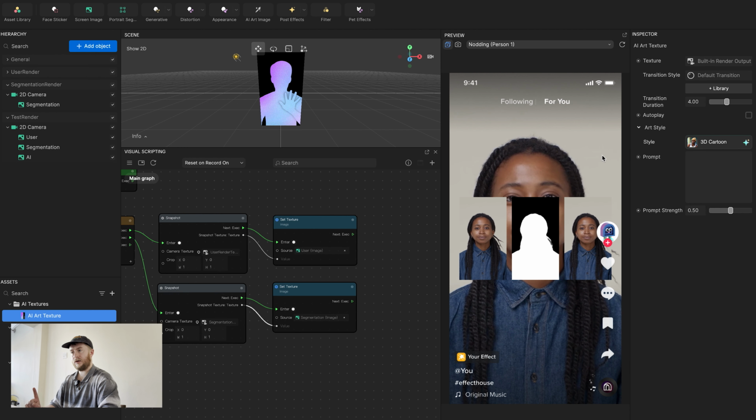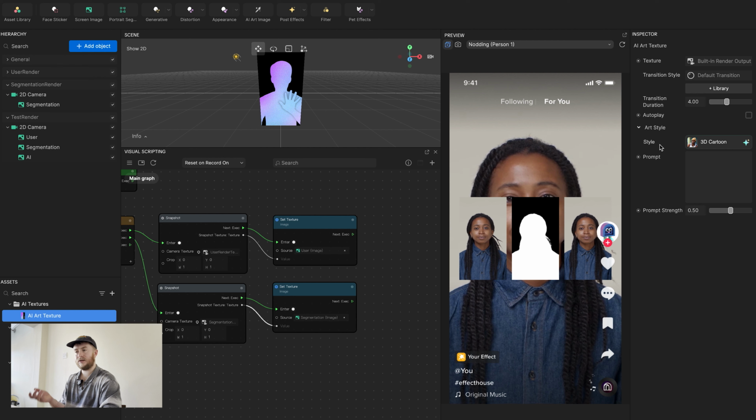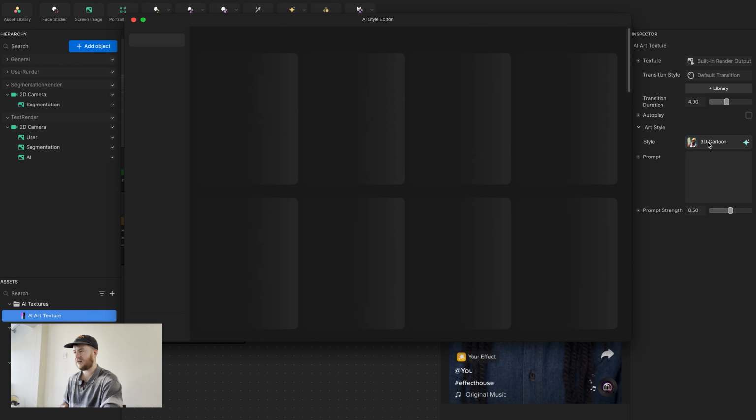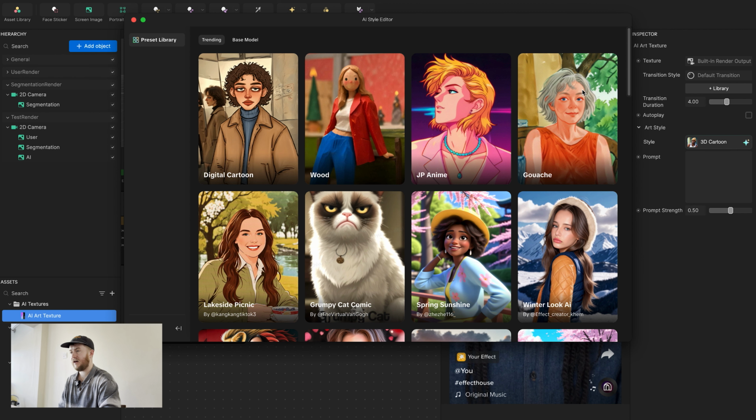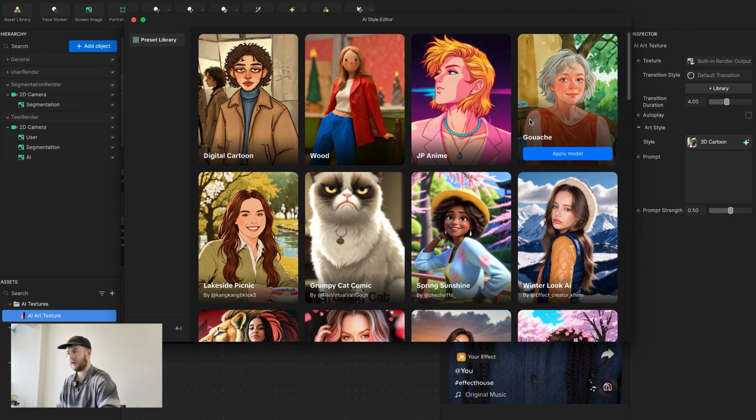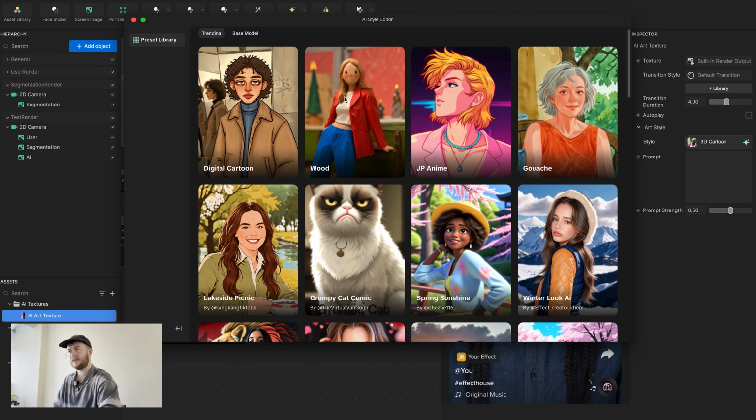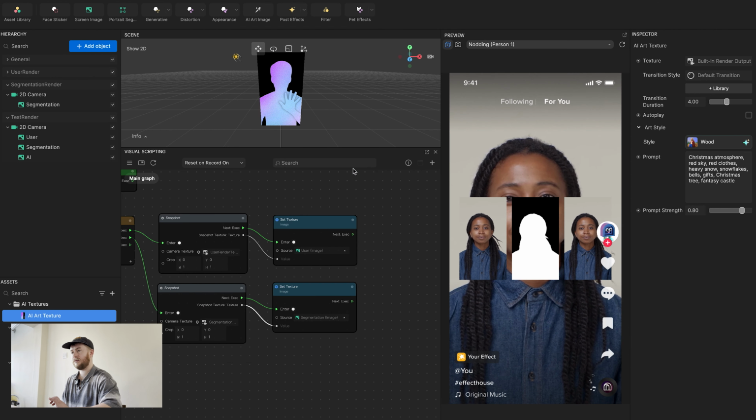Cool. So we can choose the style here, we can edit the prompt strength. I know recently Effect House added loads of new AI effects, which is really cool. Oh, I've never seen wood before, but that looks really cool. Yeah, let's just try that. Apply model, there we go.